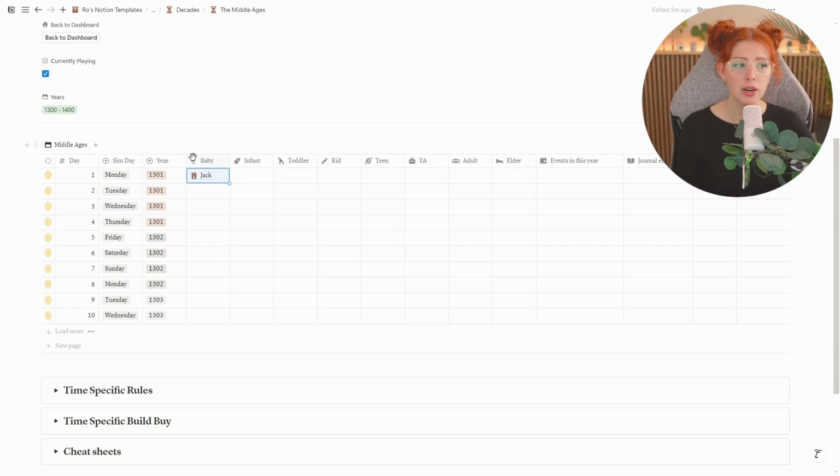Again, every single time that you have a sim, you're going to roll a dice. It's going to tell you if they're going to live through the next life stage, so you'll know when they're going to age up. In this case, Jack is a baby on the first day of 1301, and Jack is going to age up into an infant on the 3rd day. And then they are going to age up into a toddler on the 6th day. And then they age up into a kid on the 9th day. This is basically how this table works.